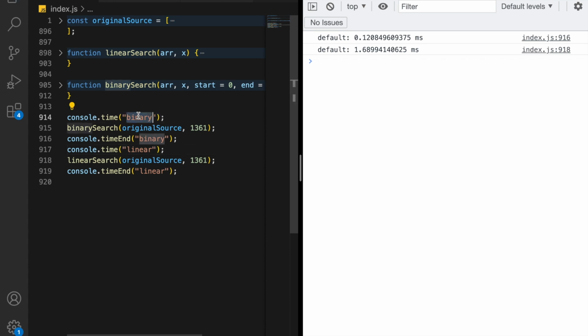So we are starting one timer and ending the same timer by passing the same label, and we are starting a new one and ending a new one. So this one, we see the label with the time that is needed, and again the new label linear with the time that is passing between the moment we call time and time end, passing linear as label.